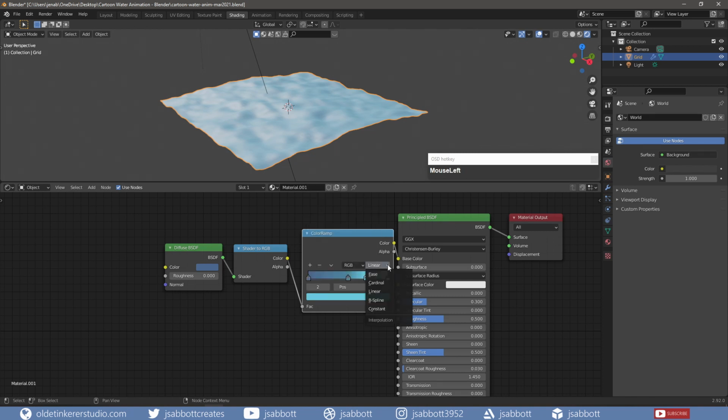I changed the gradient type to cardinal. And this will affect how the gradient is added to the grid. Then I move the color stops to affect the material on the grid.